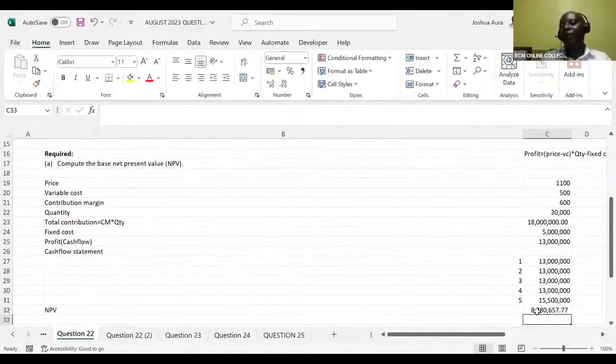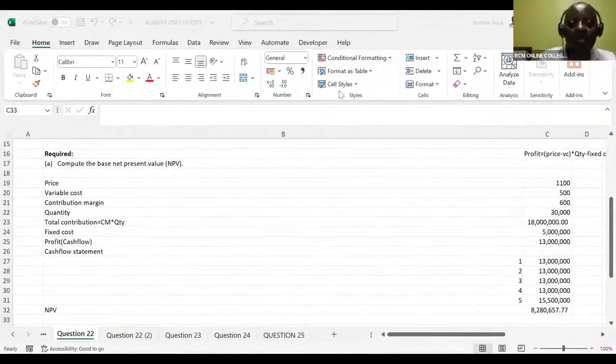My net present value. So are you guys able to get this figure? Are we able to get this figure, all of us? They're saying yes, which is very good.